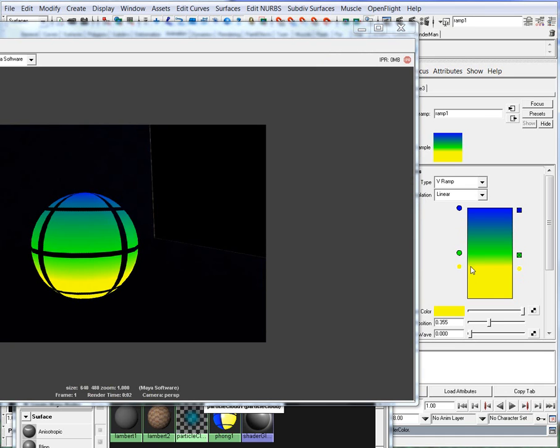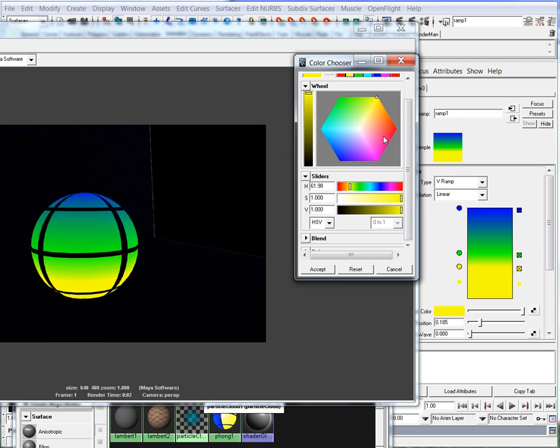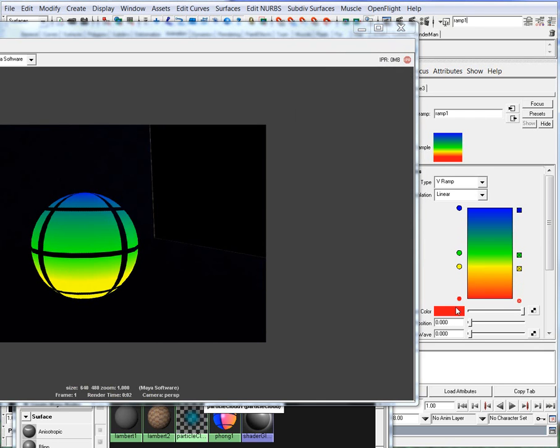I can also simply select inside of this area and change it to add colors.